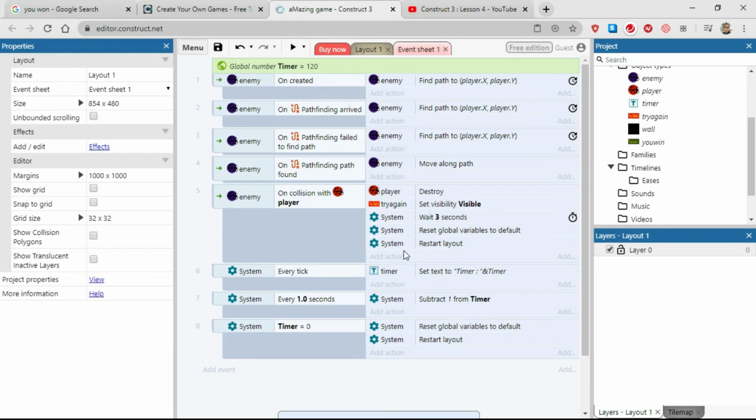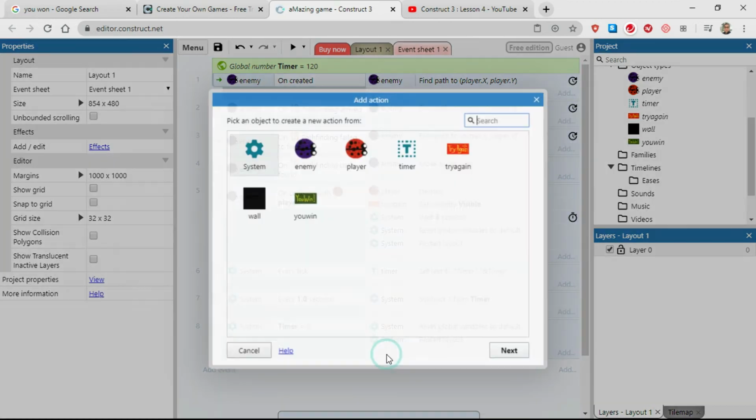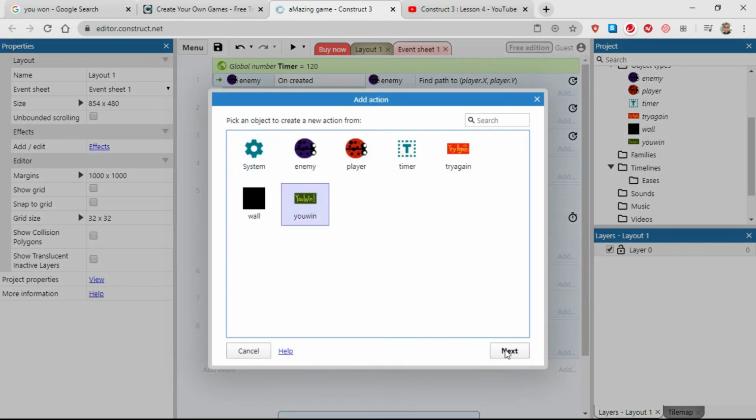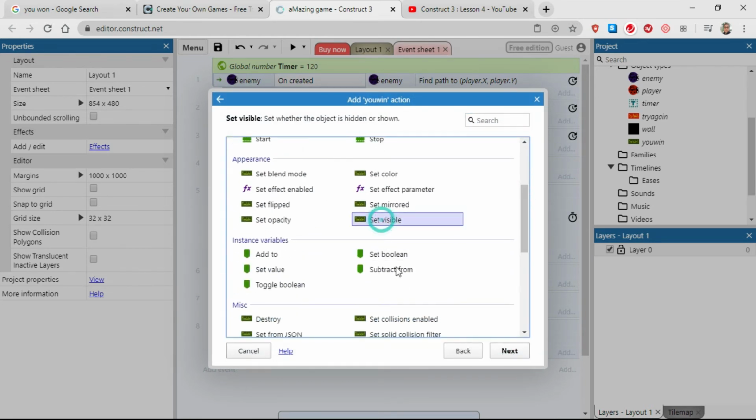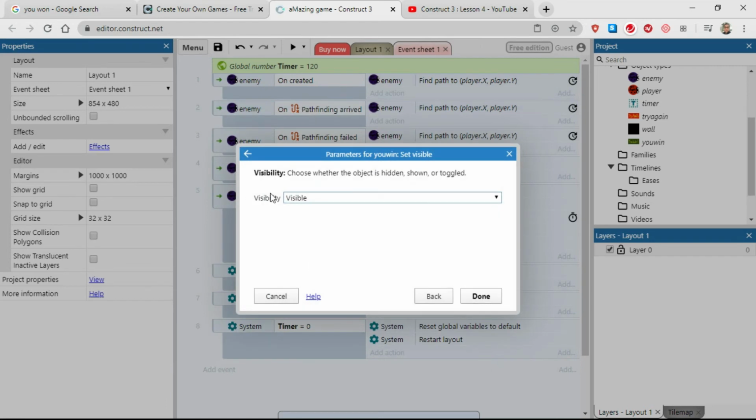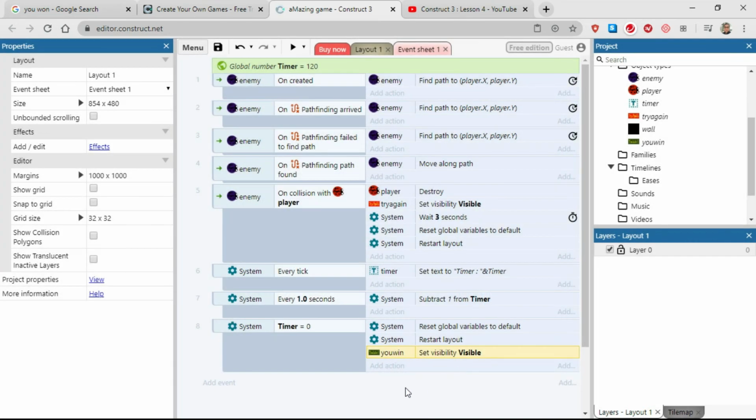What you need to do is, when the timer reaches 0, you will see the "you won" sign appear. So what we need to do is add action, "you win", next, set visible, next, visible, done. Again, this needs to be on top.